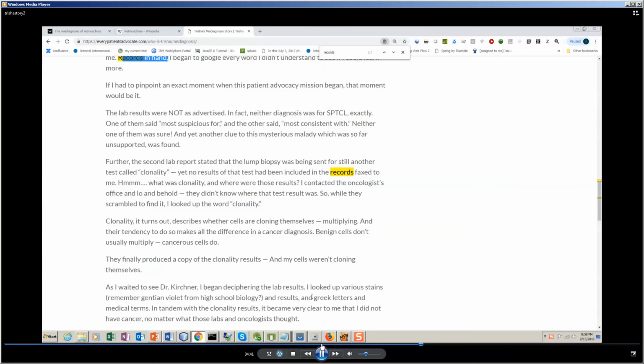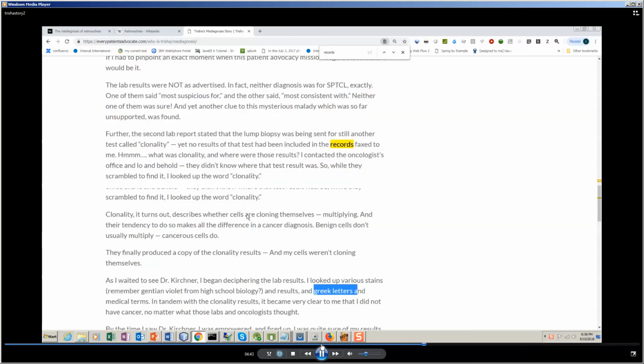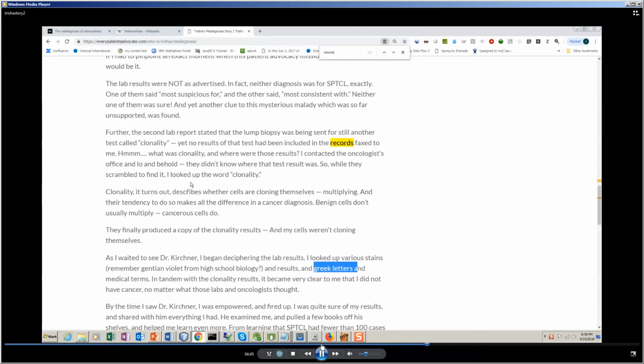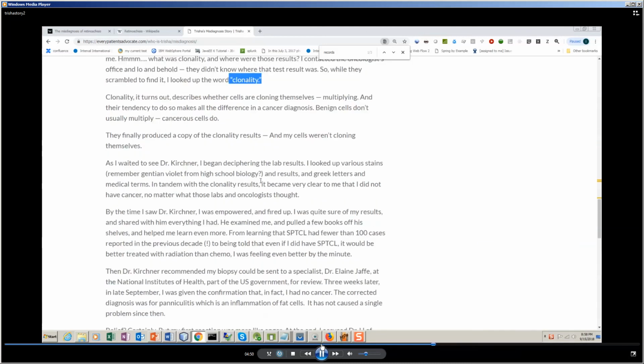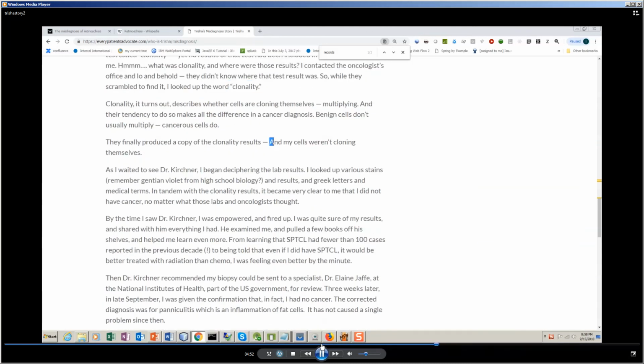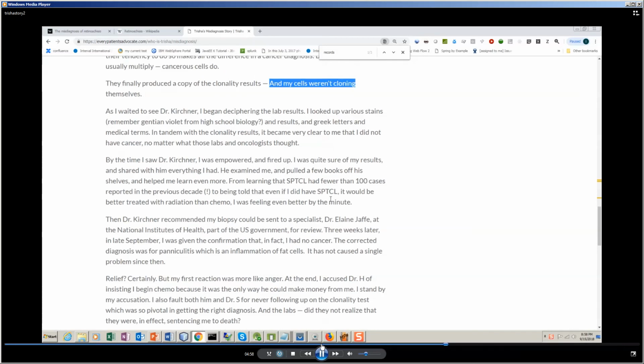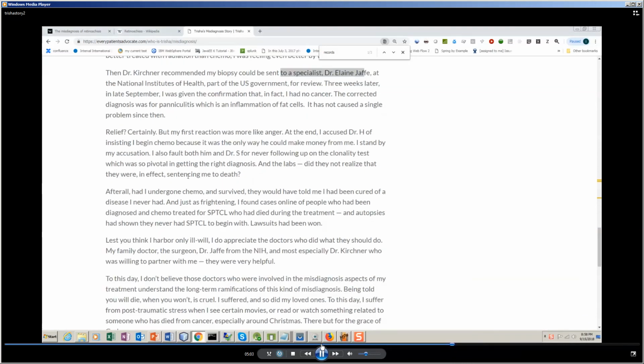To her surprise, she also read the Greek letters, and to her surprise, the clonality said most species 4, and she discovered that the cells were not cloning and that the medical records were not as advertised. She looked for a second opinion and escaped death. Let me stop it there and say it slowly.